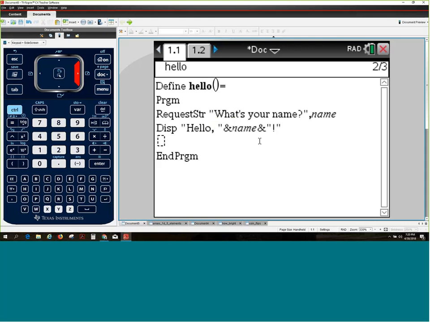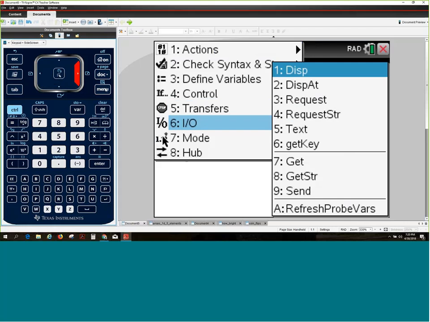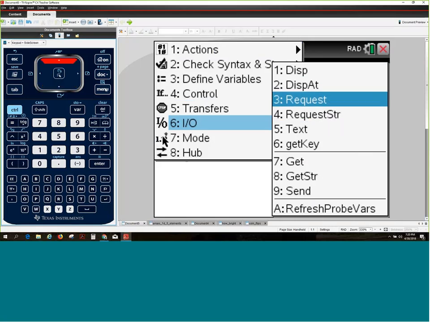Why don't we try to add something like asking for your age? Ooh, okay, so like another request statement. Okay, let's do it. We're going to add another request statement, and we're going to go down to input-output. Remember, we had two choices: request or request string. If we're going to ask for age, though, we should use, what do y'all think? Request, probably, because we would expect a numeric value to come back in?